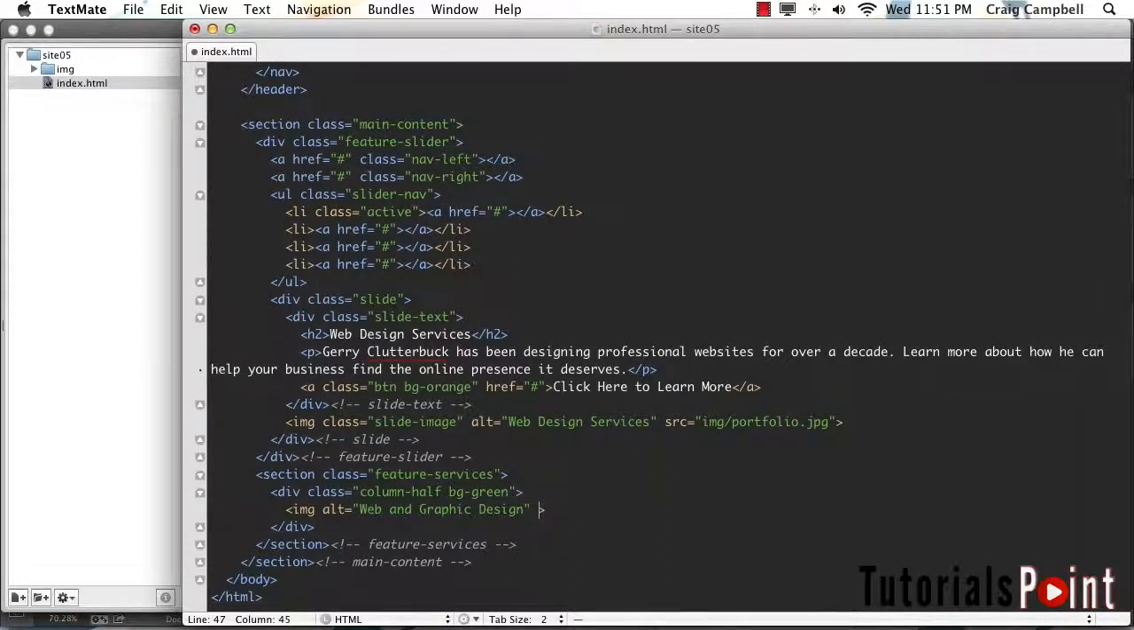And then we'll give it a source attribute. And we're going to point to that monitor PNG file that we created. And that's in the IMG folder /monitor.PNG. And there's the image. So then we'll go to the next line and we'll create our H2 tag.